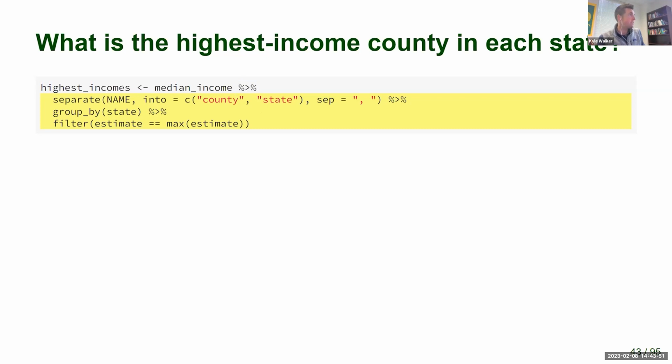So this reads as generate an object named highest incomes, where we take the median income data set, then we separate the name column into county and state, then we group by our brand new state column, then we filter our data, so we're subsetting it for only those rows where the estimate column is equal to, using the double equal sign, the maximum value of the estimate column, which will be honored by group.